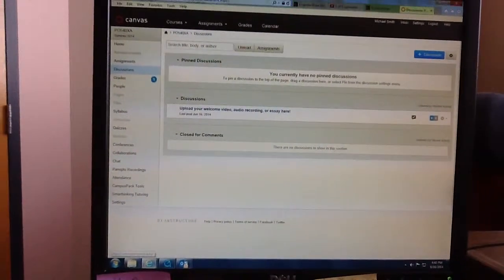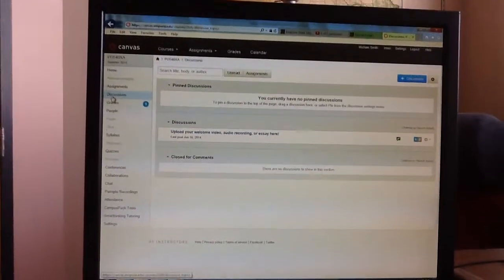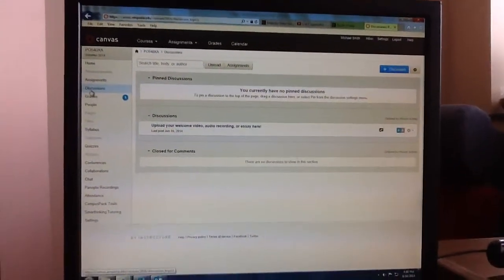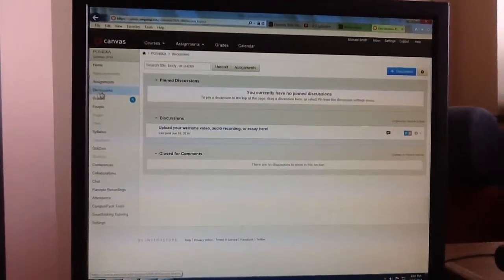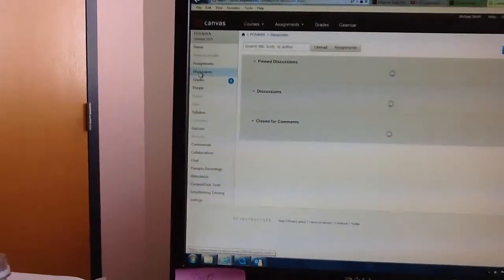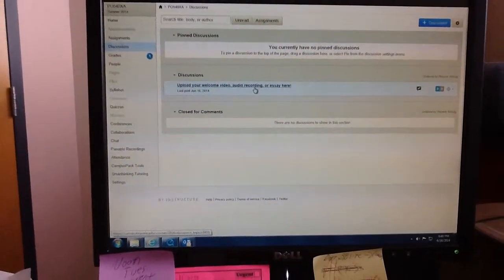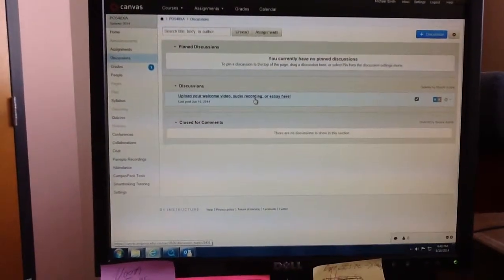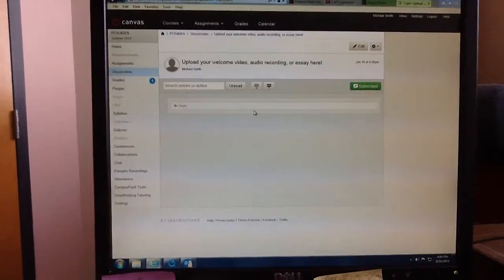But just make it a little bit more personal, and you might even check out your classmates' audio or video recordings or essays, just to learn a little bit about who you're in class with, since we won't be meeting in a common location on class. So what I did is I went to discussions, see discussions over there, and then there's one discussion, upload your welcome video, audio recording, or essay here. And so you just click that and boom, here it comes.